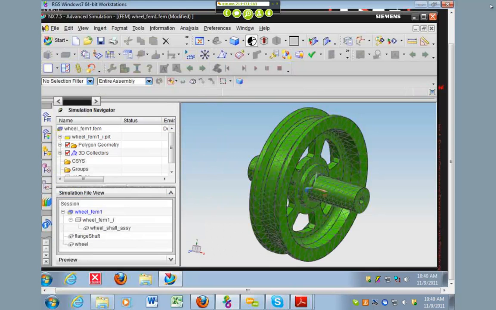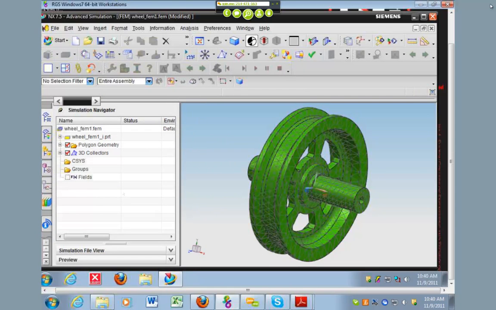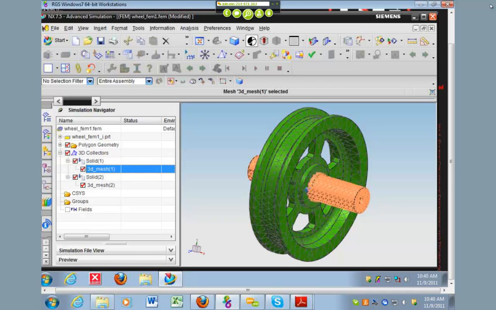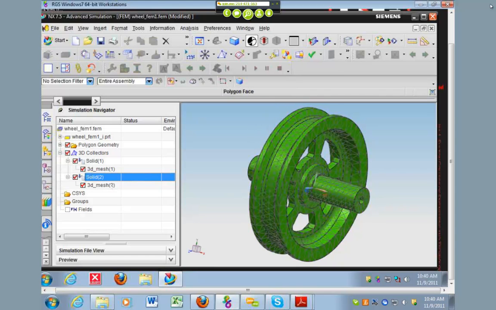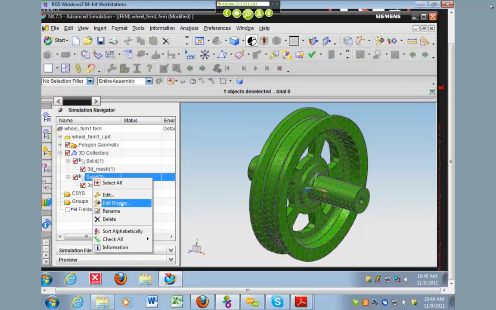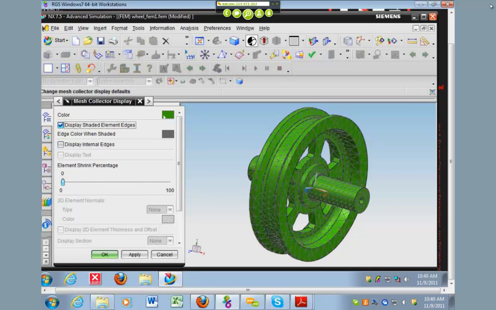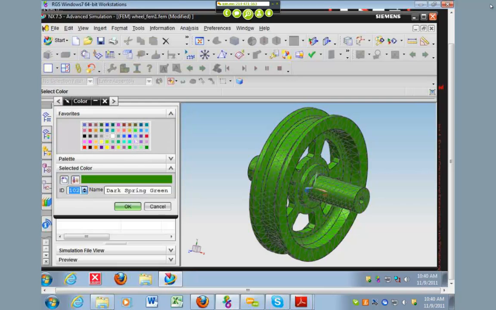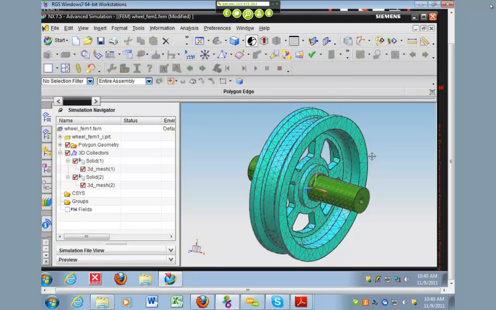Now in the system navigator, if we expand 3D collectors, we have this one, which is that mesh there, and then this mesh here. It has us change the color of solid 2, which is the wheel. If we right click on solid 2 and say edit display, then it has this color, and it says to do some kind of green. Really, you can pick whatever. I'll just pick this one. And okay, and now it changed the color of that mesh so that you can tell different parts. You can separate them and see which parts are which. That's quite useful when you have a large assembly of meshed parts.